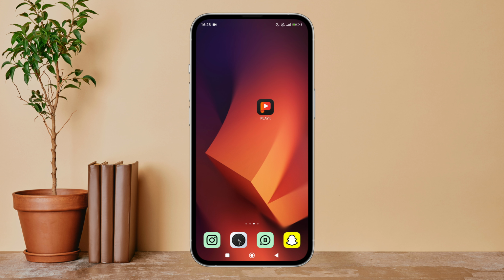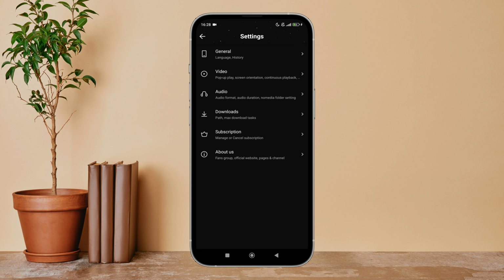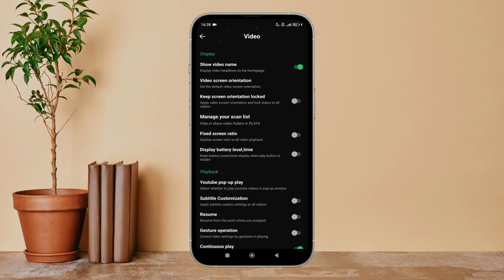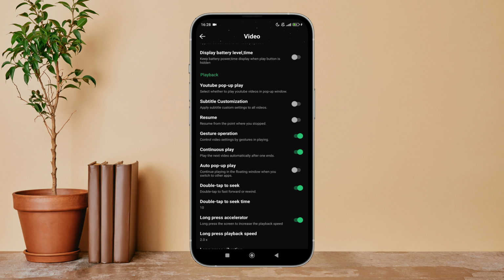Today in this video, I'm going to guide you through how you can enable gesture operation on PLAYit. So let's get started. Firstly, open PLAYit app in your device. Then tap on your profile icon if you haven't. Next tap on settings. Then tap on video. Next you can see the option of gesture operation. Turn it on by tapping on it. So this is how you can enable gesture operation on PLAYit.